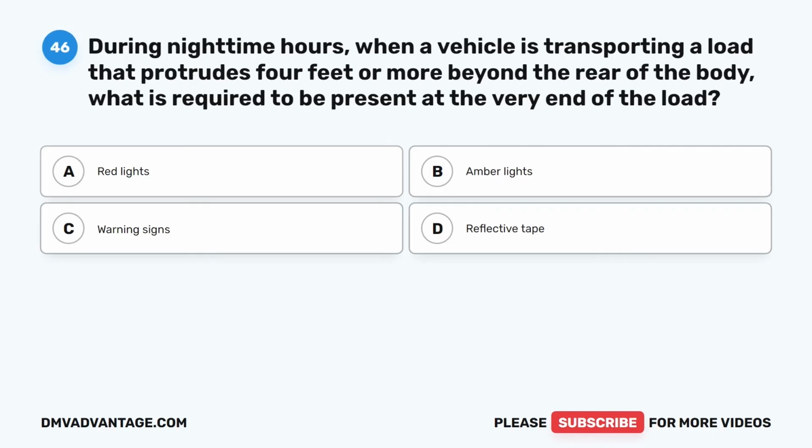Question 46. During nighttime hours, when a vehicle is transporting a load that protrudes 4 feet or more beyond the rear of the body, what is required to be present at the very end of the load? A. Red lights. B. Amber lights. C. Warning signs. D. Reflective tape.